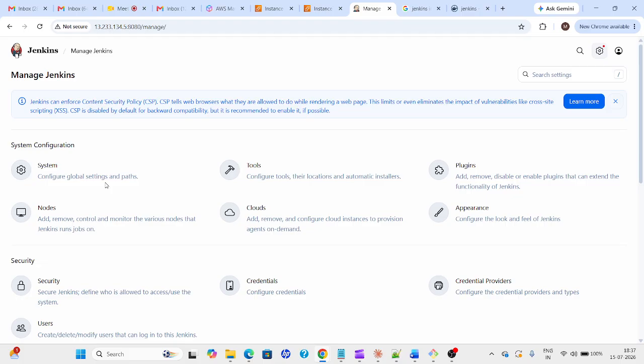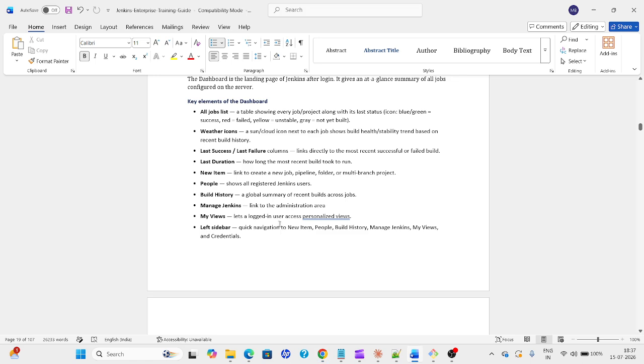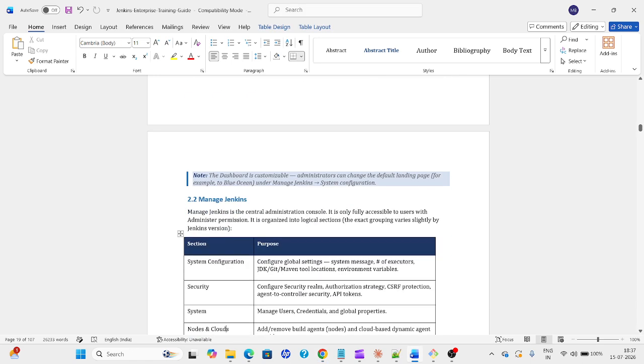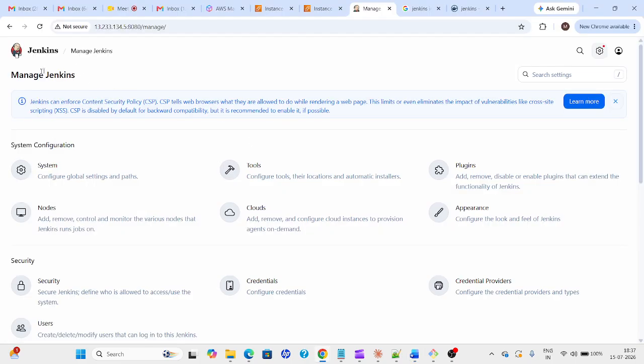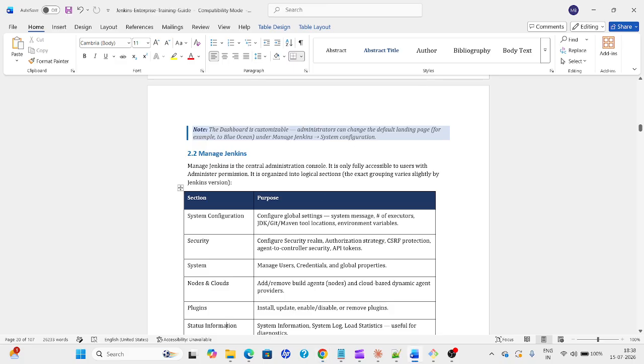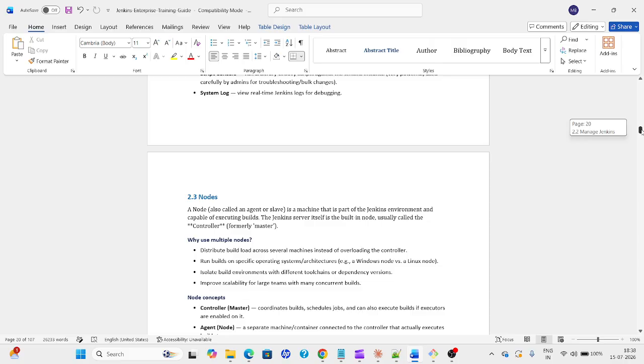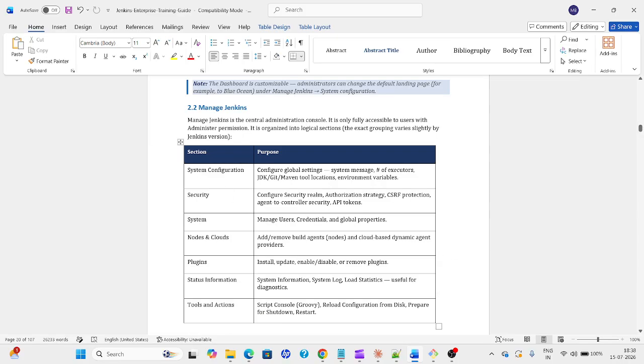When it comes to system configuration, it will be system, tools, plugins, nodes, clouds, and appearance. How we are going to use them, we'll see. So first is manage Jenkins. When we click on manage Jenkins, the settings button, it will come up. So first is system configuration. Next is security, nodes and clouds, plugins, status information, tools and actions. These are the different modules we have.